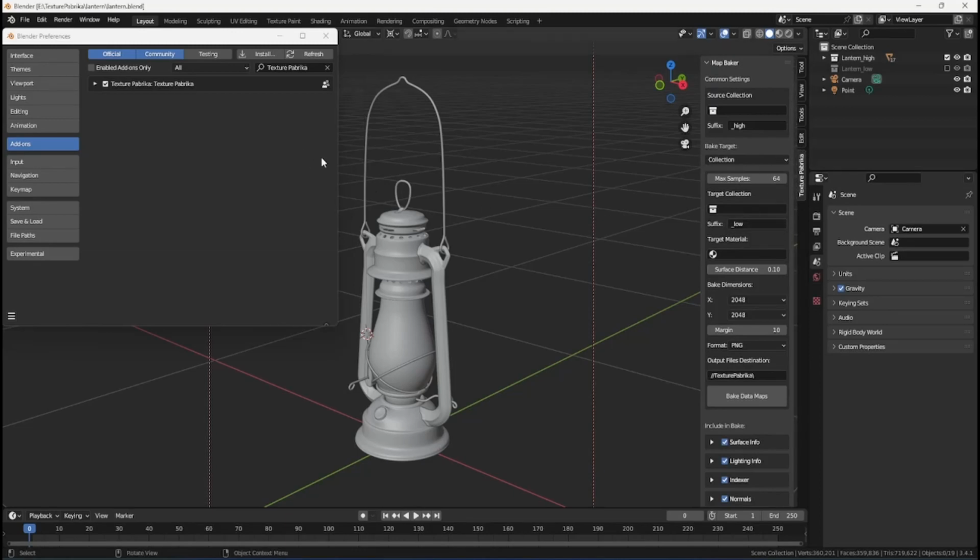Alright, now we are going to enable Node Wrangler. Texture Pabrika works without Node Wrangler, but it's a really useful add-on, especially since we're working with nodes, and we can save ourselves a lot of trouble by making use of this great add-on that comes pre-packed with Blender.